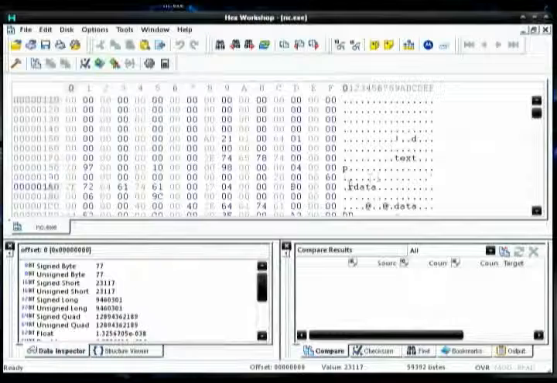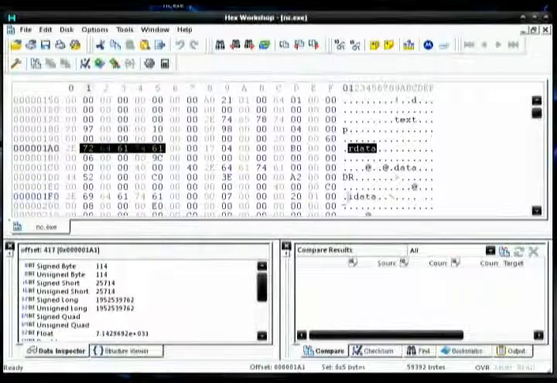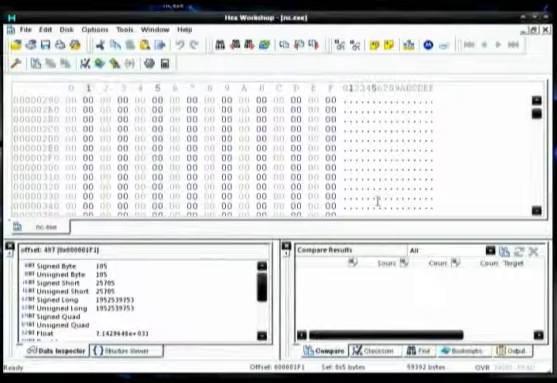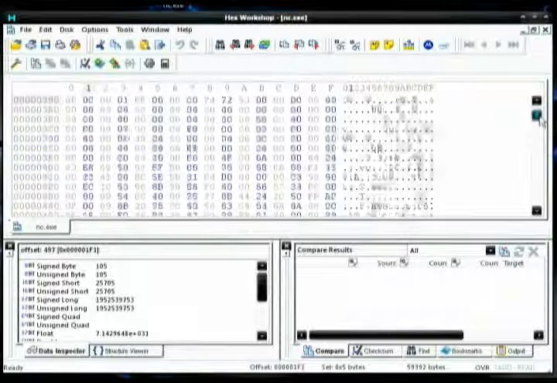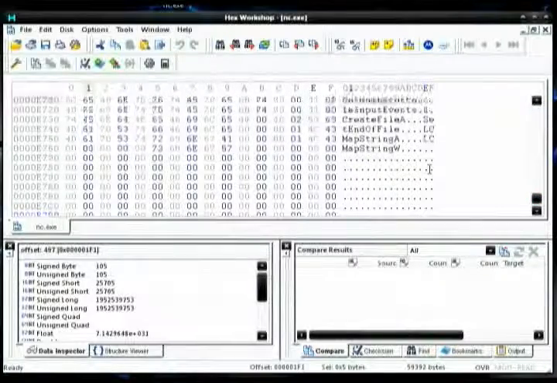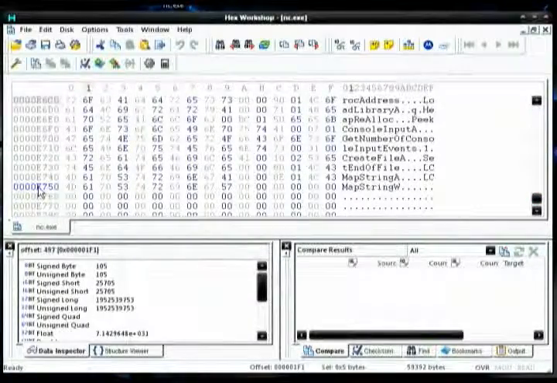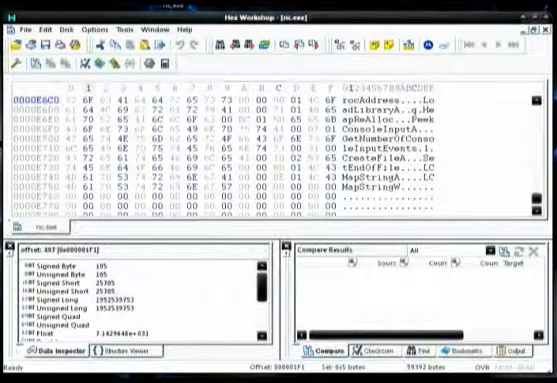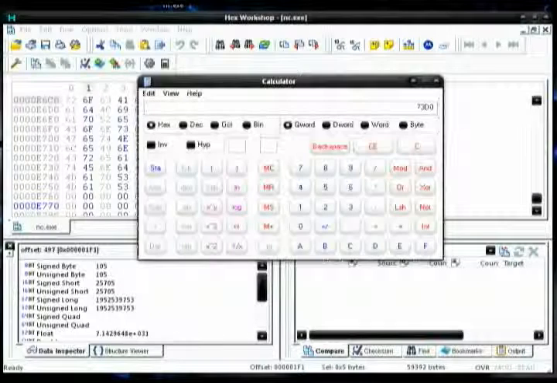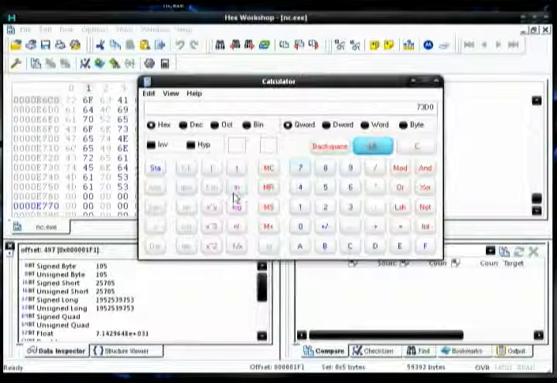And the code starts around address, it's all PE header. Around address 400. That's where our program's going to start. So we're going to scroll down to the end of the program, find our end address, which looks around E770, we'll just say. So we're going to take that memory address and divide it in half to find the middle of the program, so we can use the hex calculator to find out our approximate middle address.